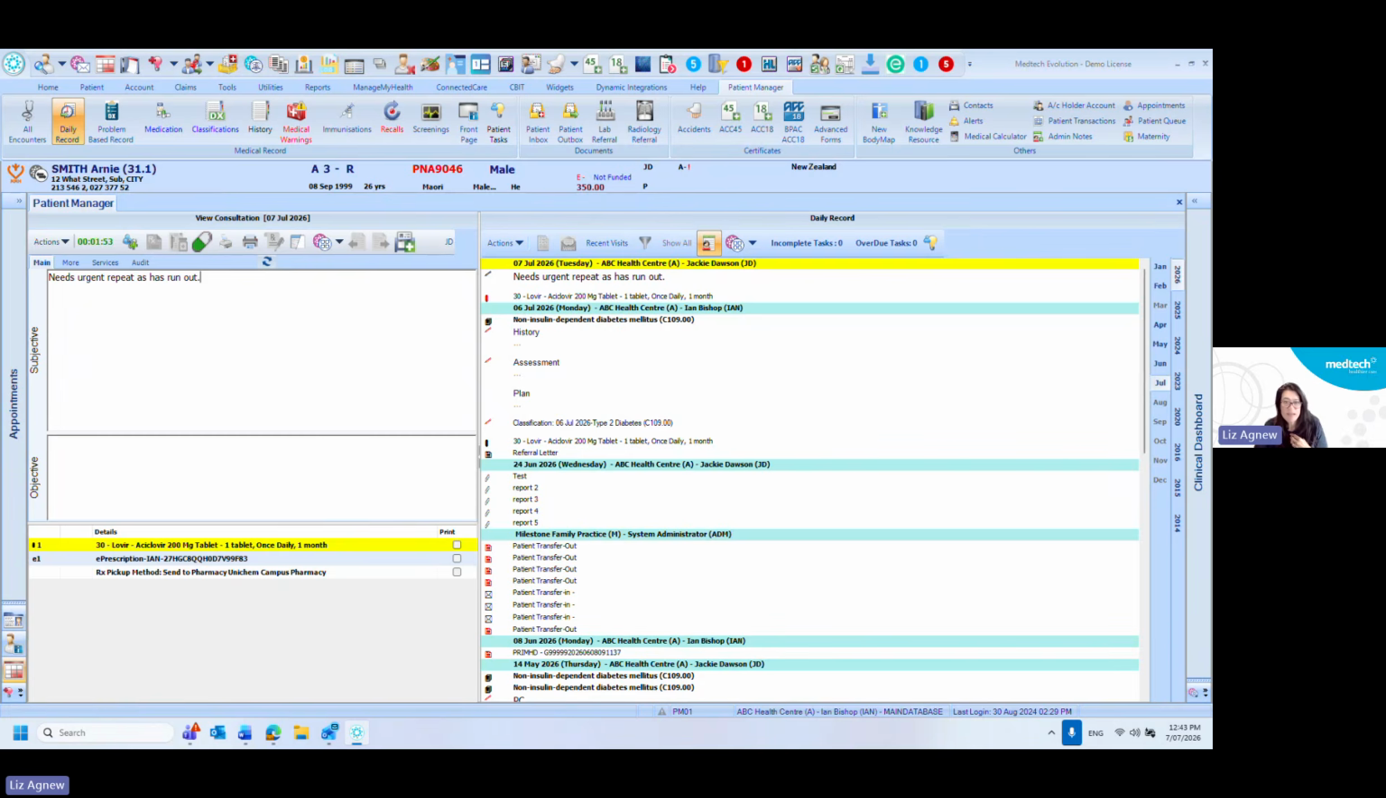And the last thing about scripts is that you'll be pleased to know that with the 12-month prescriptions, we've removed the 3 and 6 month prompts that were previously in place.